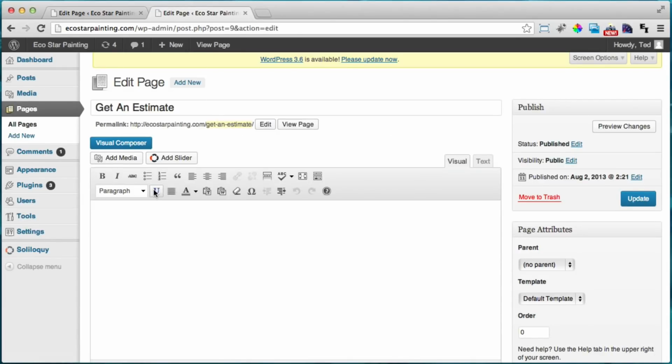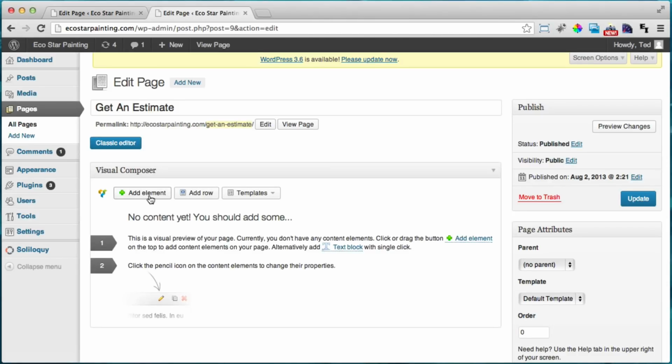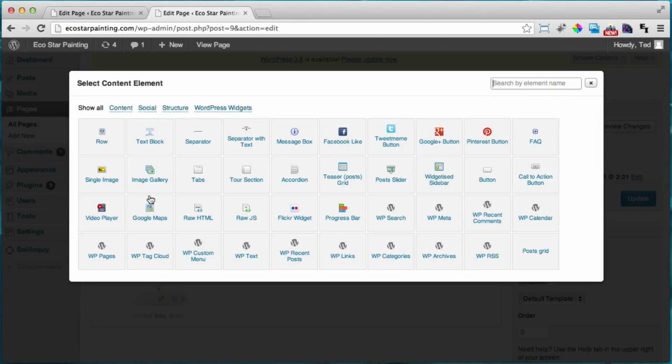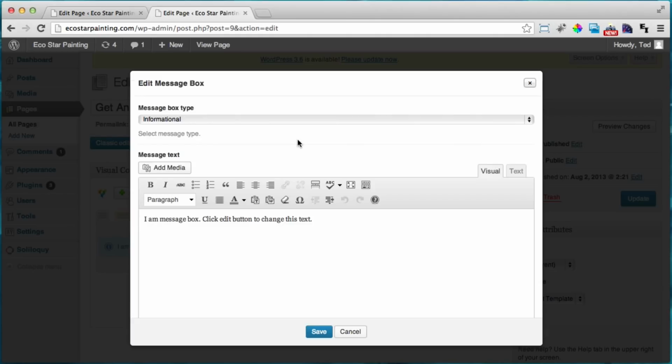And again, we're going to be using this visual composer. So just click on the visual composer, and we're going to click add element. So go ahead and click add element. And the element that we want to add is a message box, because first we're going to have all of Ted's different information here. So we just click on message box.